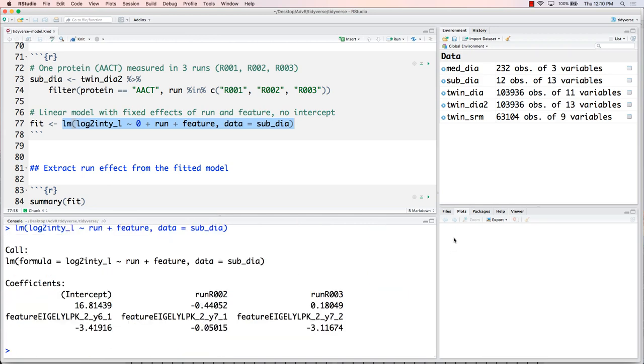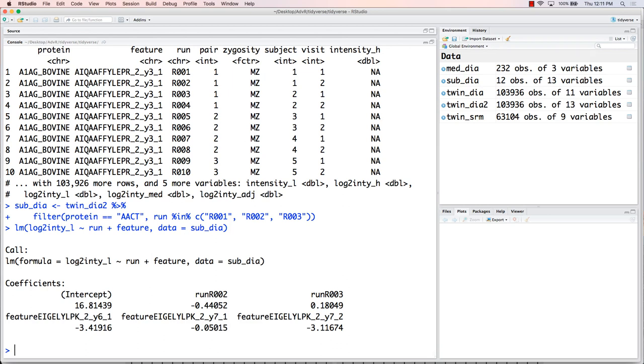Usually we'll run it in this way. We consider the log two intensity and its relationship with the run and the feature. So the fit coefficient will have one intercept that says, okay, for all those features, they are centered around this intercept. And in run two, we have this shift. So that shifts down from this intercept. In run three, we shift up from this intercept. And then for every feature here, we have three features, they also have different shifts.